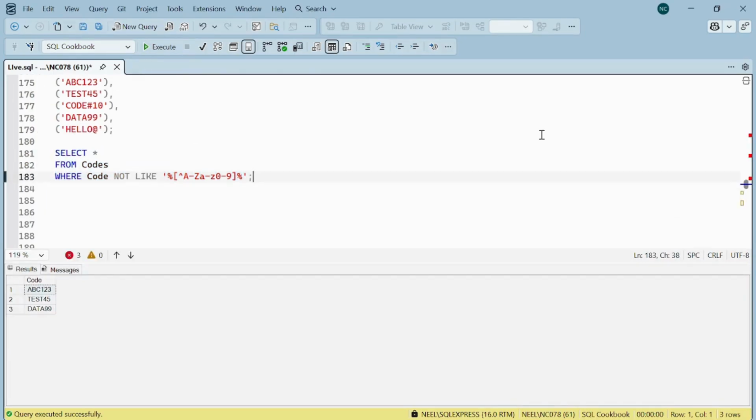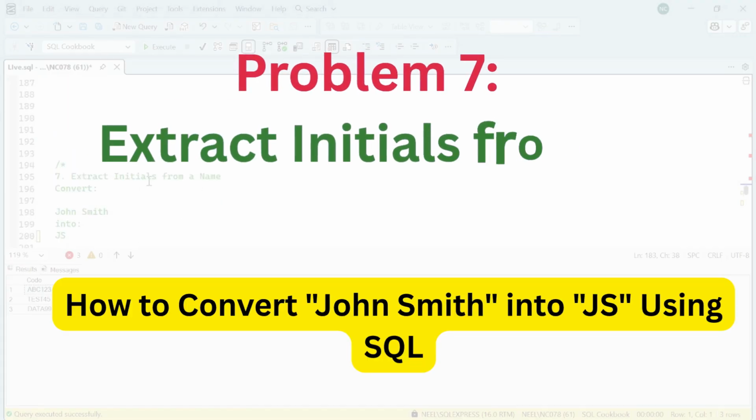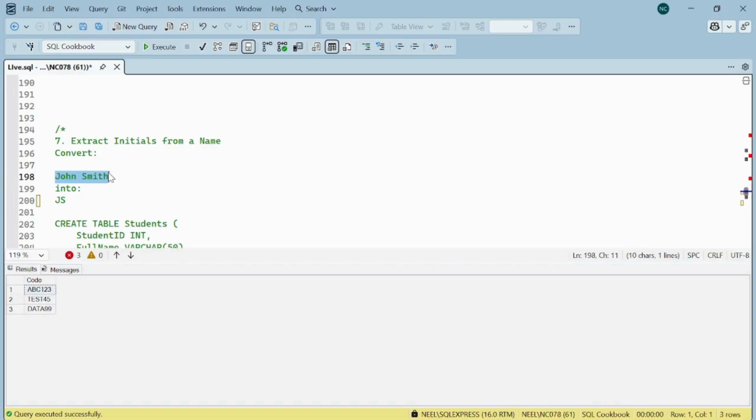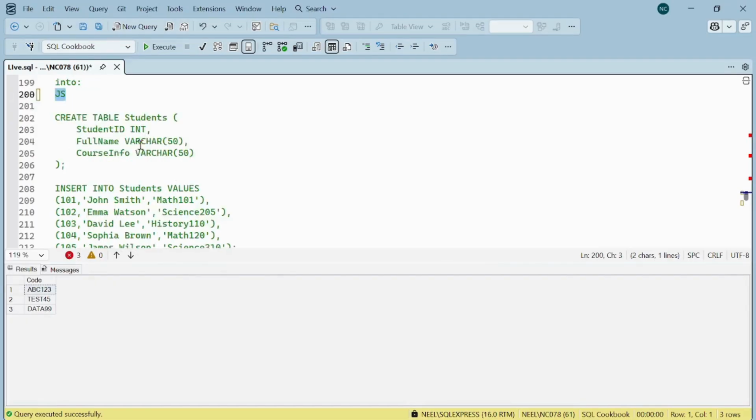Now let's move to the next question. So the next problem is extract the initials from a name. Suppose we have John Smith. Under our student table, we have John Smith, and we want to convert it into the initials, just J and S. This is very important, and I will show you how you can do that.